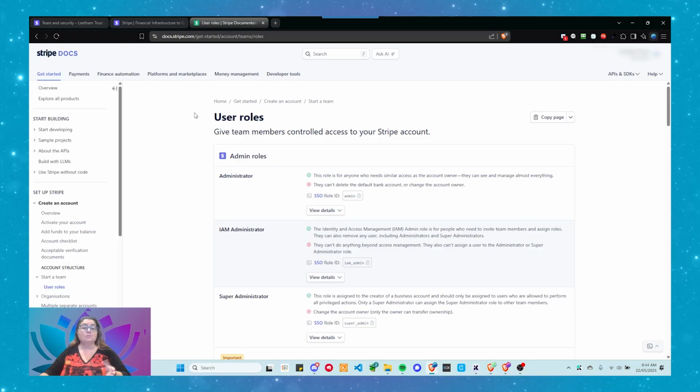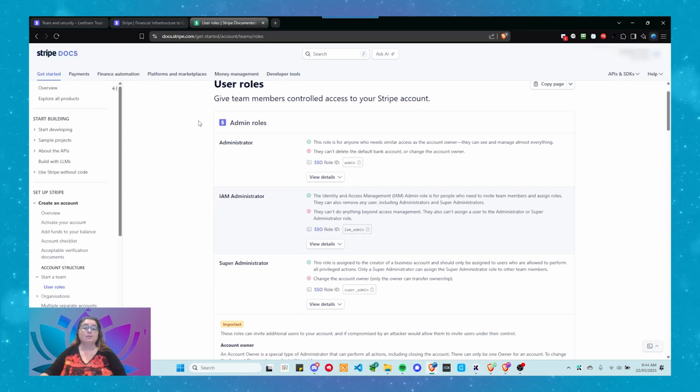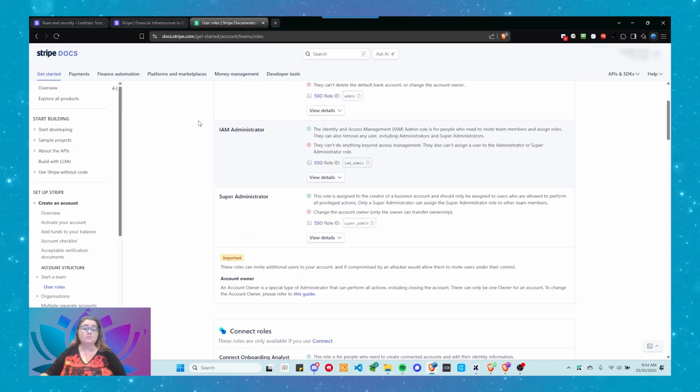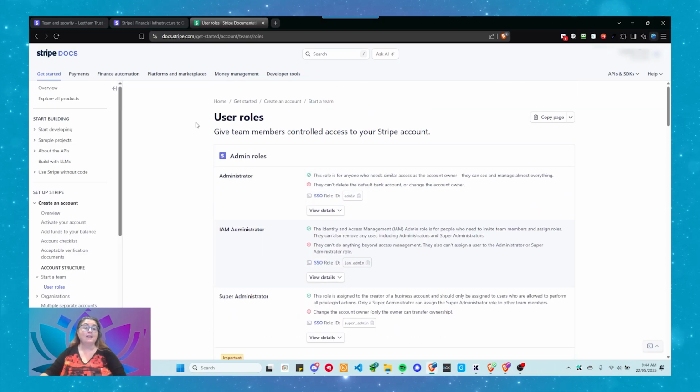If you've got questions on the roles, it's here in their Stripe documentation. I will actually link this in my show notes. You can use that as your reference tool.